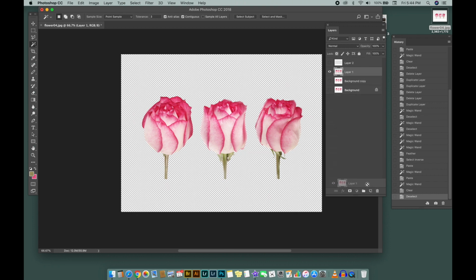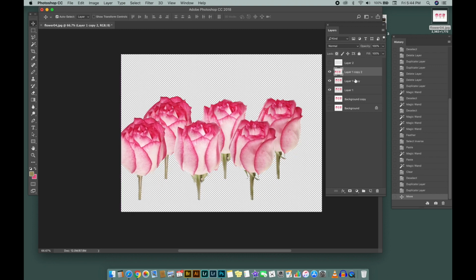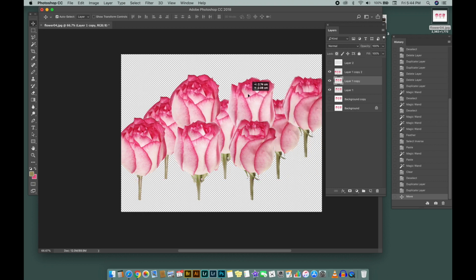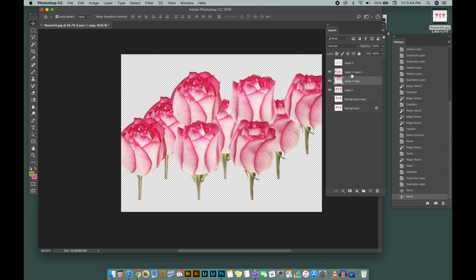I can make more of layer 1 just by dragging it down. And then whenever I'm on that layer, press that move button. You can move them around. Whichever one is higher up is at the front. And that's how you cut out.